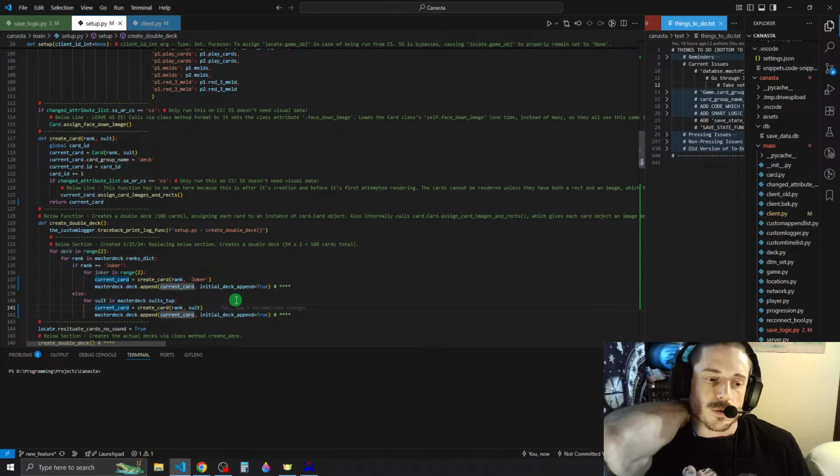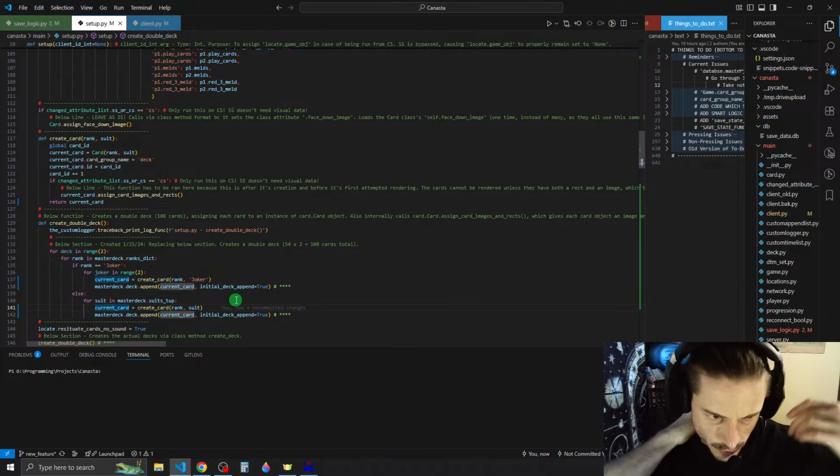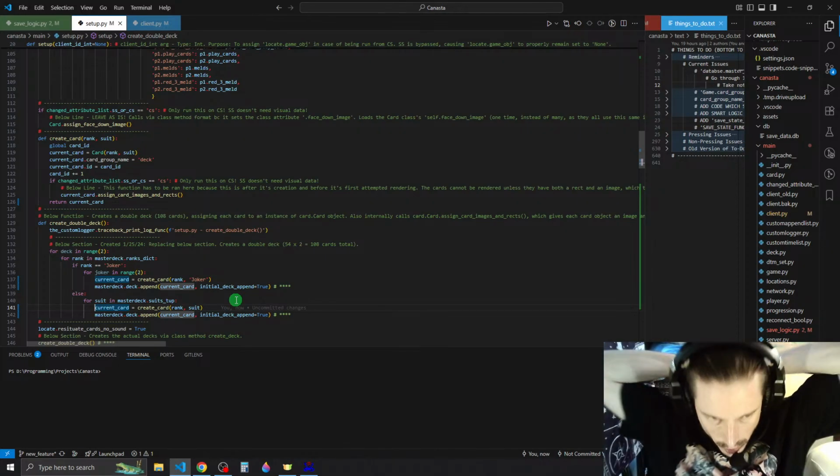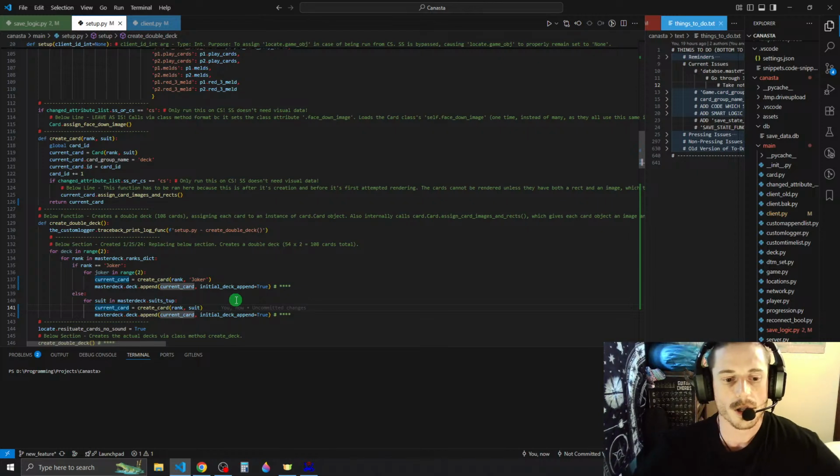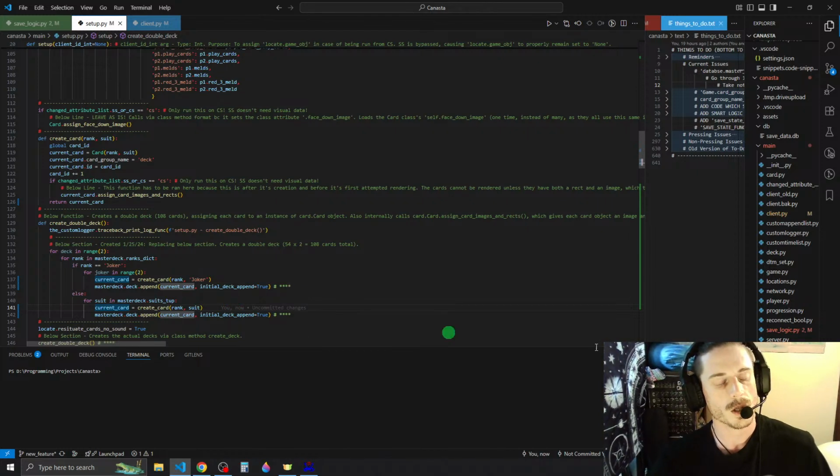For deck in range of 2, for rank in master deck, if rank is equal to Joker, for Joker in range of 2, current card equals create card rank Joker. Master deck append current card. Initial deck append true. Else, for suit in master deck suits, two.